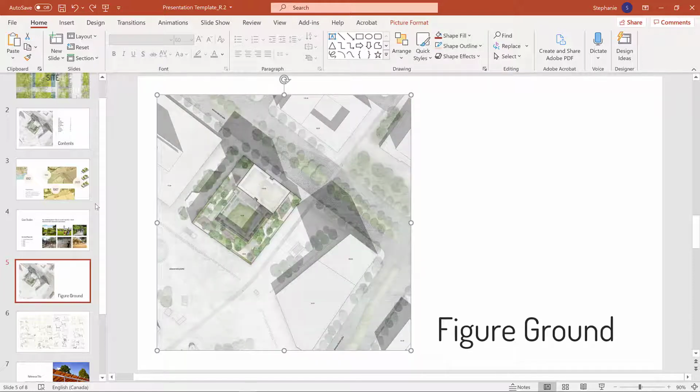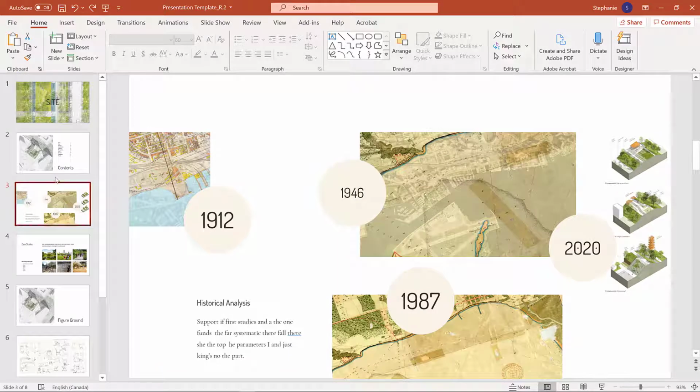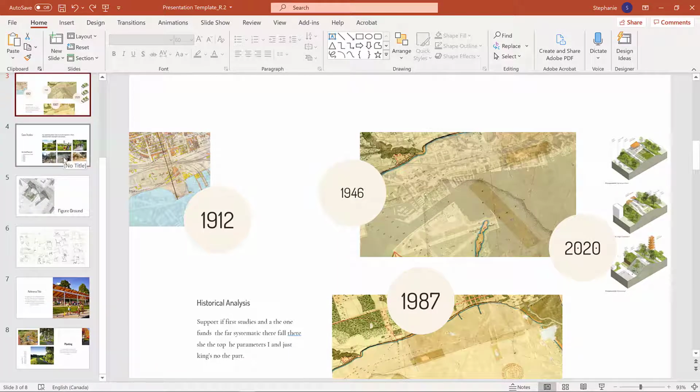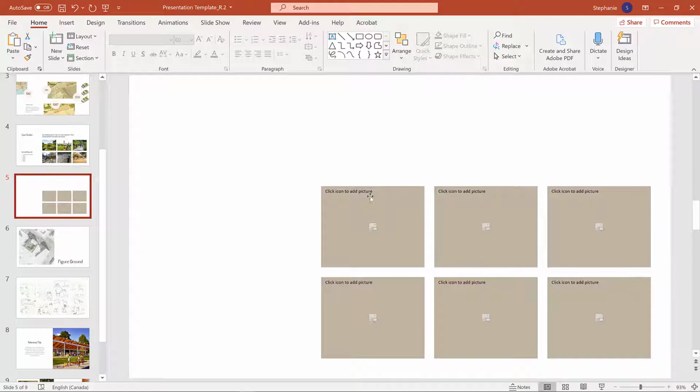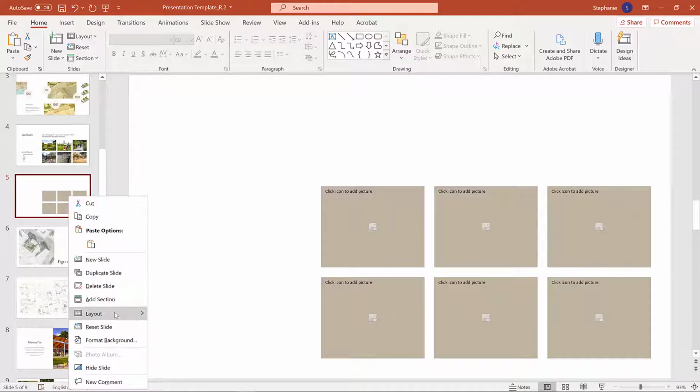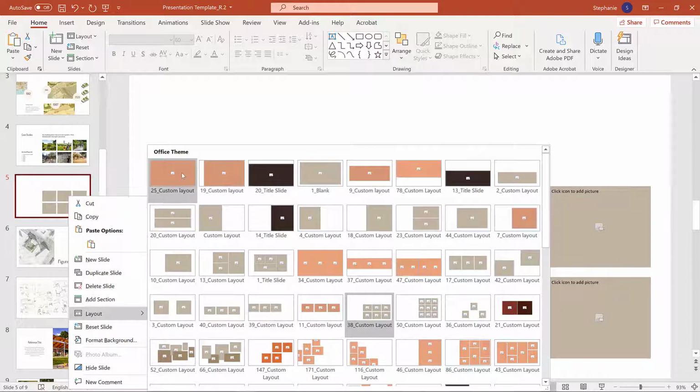Now let's say you're working in this template and you realize actually you need another type of page and none of these are really working for you. You can always right click and go to new slide, and then that will bring up the exact same configuration as the slide you were previously working on. If you wanted to change it, you can go to layout and select from the different layouts that are available. These are all the layouts that were originally created in the file. So even though you deleted the pages, the layouts are still there.